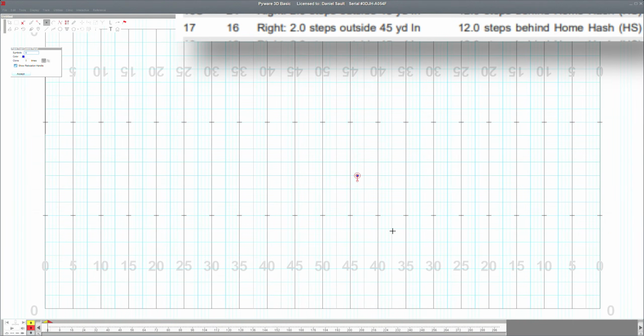So as long as you stick to that order of operations, figuring out where you are, left or right, which yard line it is, whether you are inside or outside, and then figuring out how far front and back, behind the hash or behind the sideline you are, you'll be able to find your marching spot.